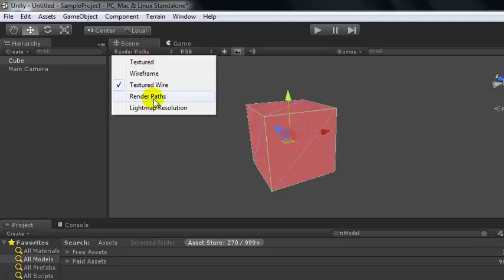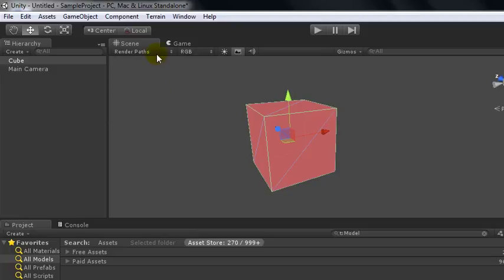I can do something called render paths, which shows me the different rendering paths. That's a little bit beyond the scope of this particular talk. And light map resolution, which again, this object does not have a light map, so we're not going to see anything specific there. So I'm going to come back to texture here because that's the default way of looking at objects. Next, I want to look at this thing called RGB.